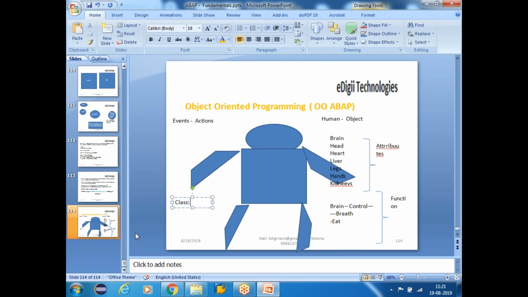We need to have a class. The class is the skeleton, and the class contains all the different components together. The different components are attributes, the functions are methods, and the parts we call attributes. The actions, the human actions, we call events.